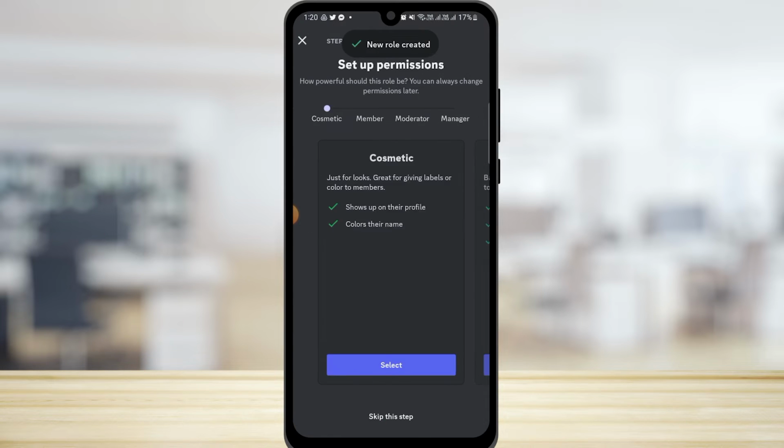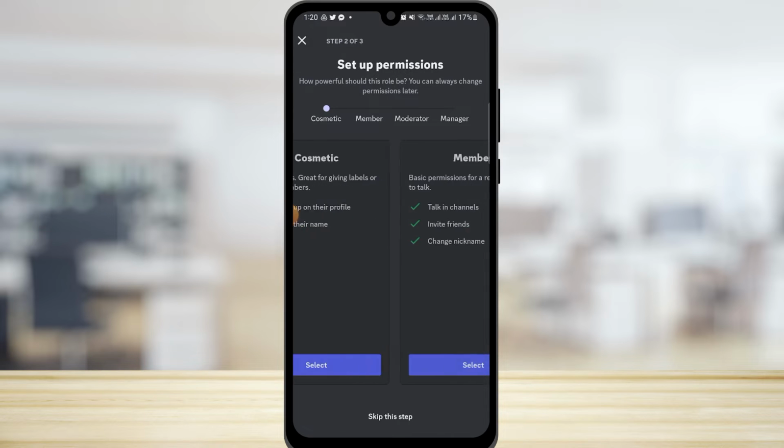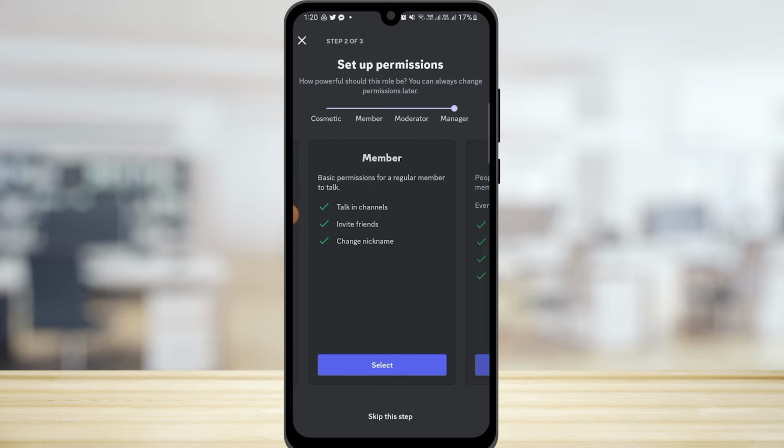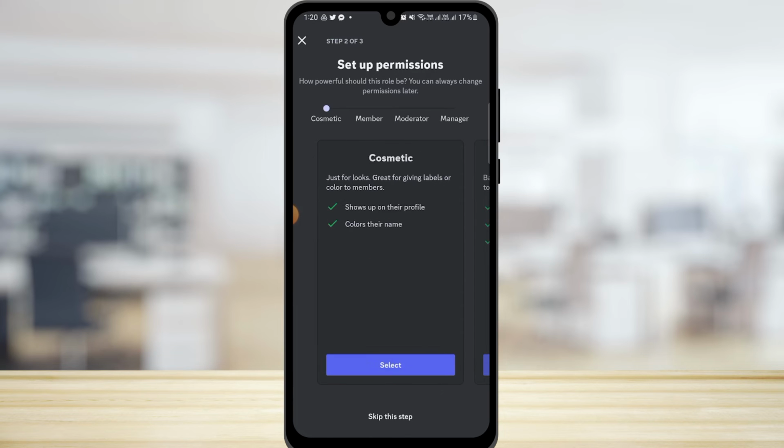Over here you can set up permission, so you can decide how much permission does this role have. So you can choose cosmetics, which is not much permission. The next one is member, which will get basic permissions for a regular member to talk. The next one is moderator, which has way more power. And the final one is manager, which is basically like an admin.